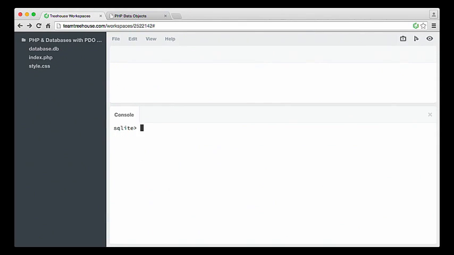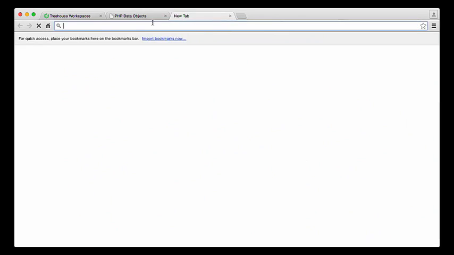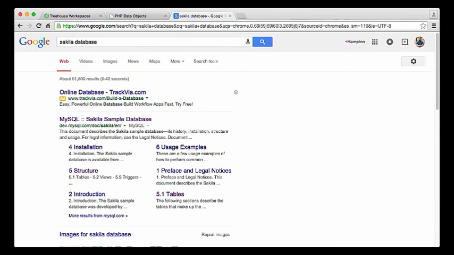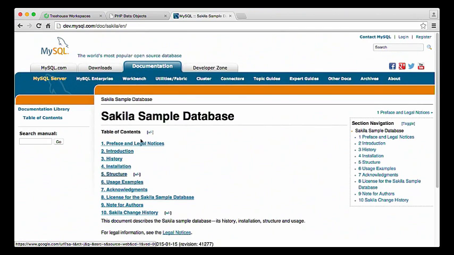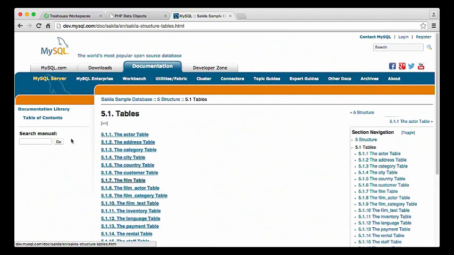I'm going to clear my screen again, and then type a new command, .tables, and then hit enter, and you'll see that we have several tables. Now these tables are going to match up with what is in the Sakila database example on their website. Let's use their website to look at the structure a little bit more. So I'm going to go over, start a new tab, and then go ahead and search for Sakila database. All right, our first result would be the MySQL Sakila database. And then we're going to look at structure, tables, and then the film table.